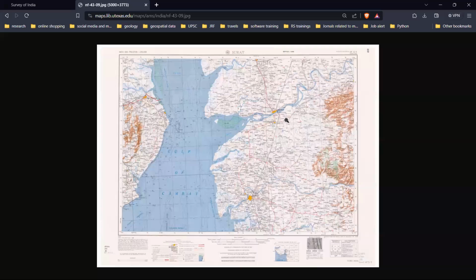I hope it's clear to all of the PGCGI learners how to download topo sheets. Thank you, sir.